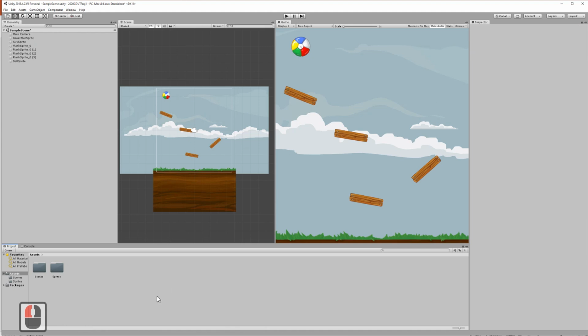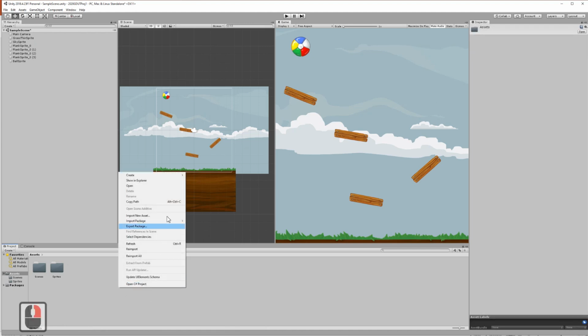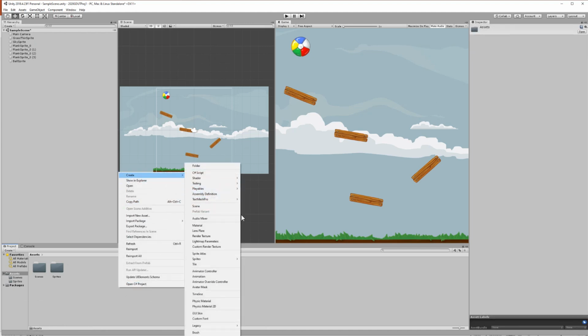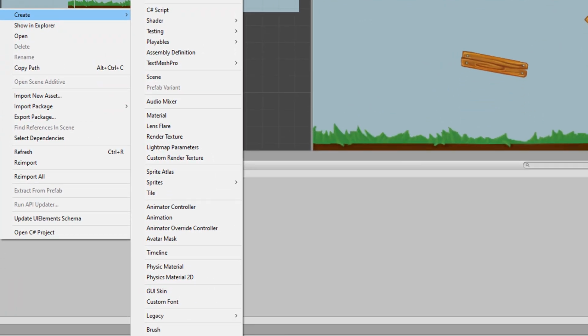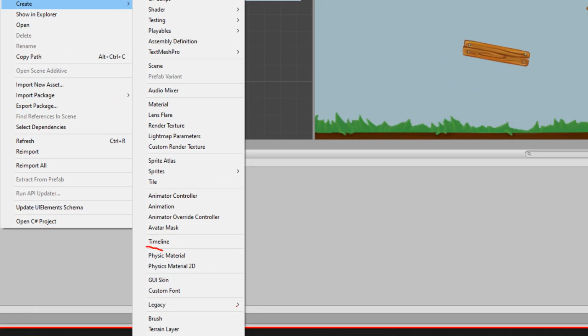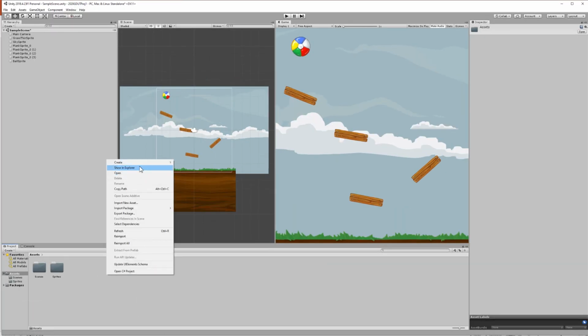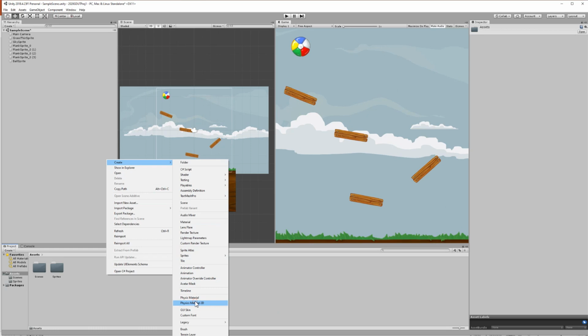hang on a second, I couldn't draw on my screen when I'm doing that. I'll try one more time. Okay, there is one called physics material which does not have the word 2D, and we have physics material 2D. So this is the correct one for us. This is not the correct one. So right click, create physics material 2D.